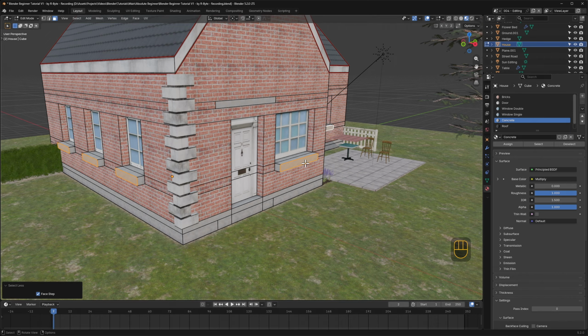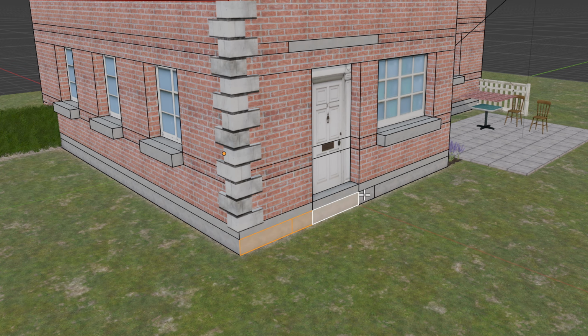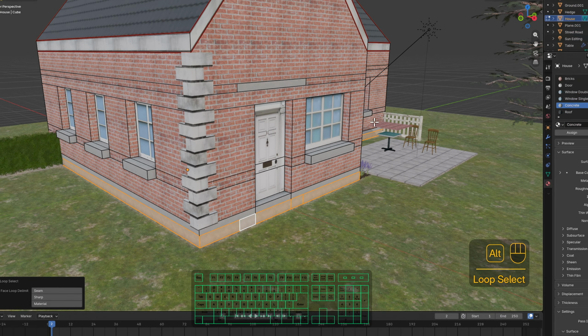Let's use the same tool again, but with a small twist. I want to push this foundation out a bit as well. First, how do I quickly select this foundation? Of course, not by holding Shift and clicking everything possible. I can hold Alt and click in the direction I want to select, a so-called loop select.